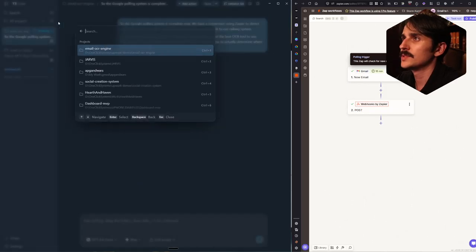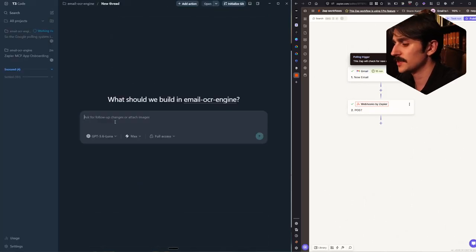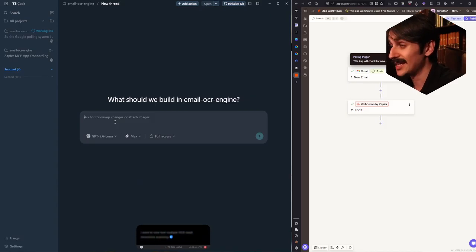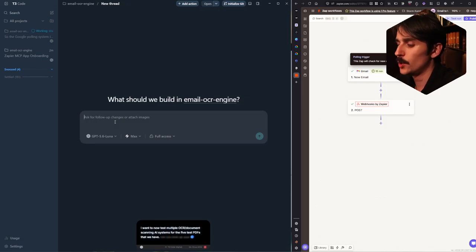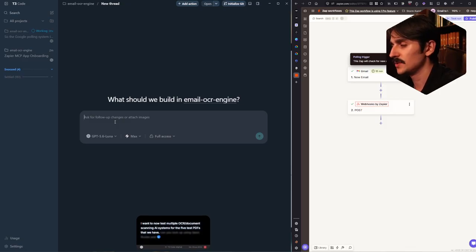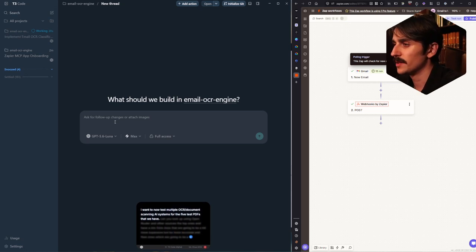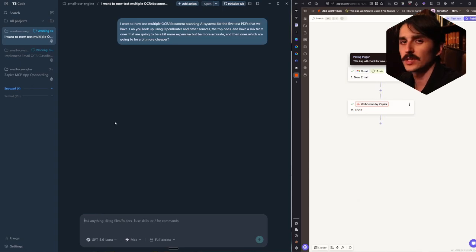And then also in the meantime, so we can keep things going, I want to now test multiple OCR/document scanning AI systems for the 5 test PDFs that we have. Can you look up using OpenRouter and other sources the top ones, and have a mix from ones that are going to be a bit more expensive but more accurate, and then ones which are going to be a bit cheaper? And we're going to send that off. So we kind of kill 2 birds with 1 stone here and keep things efficient while we're working.